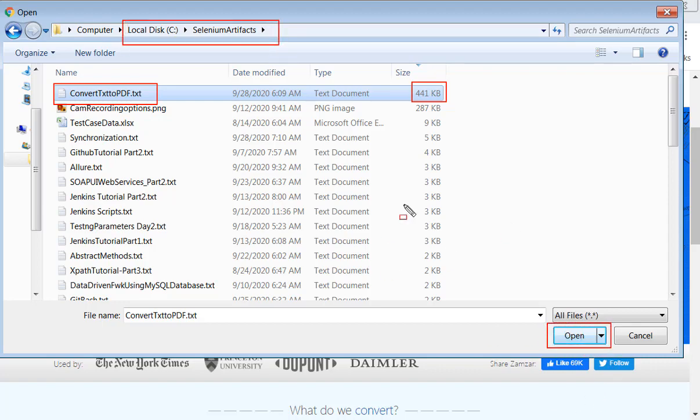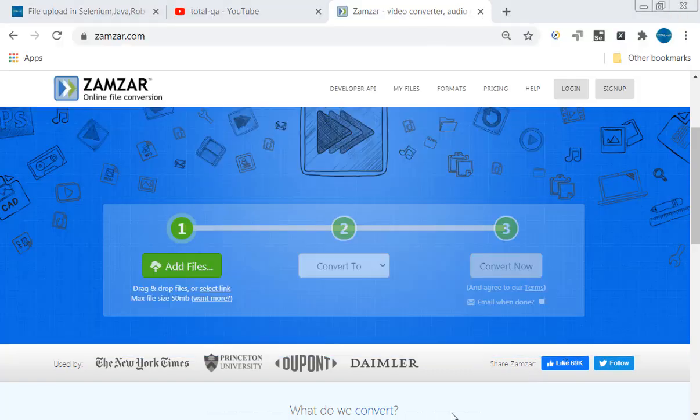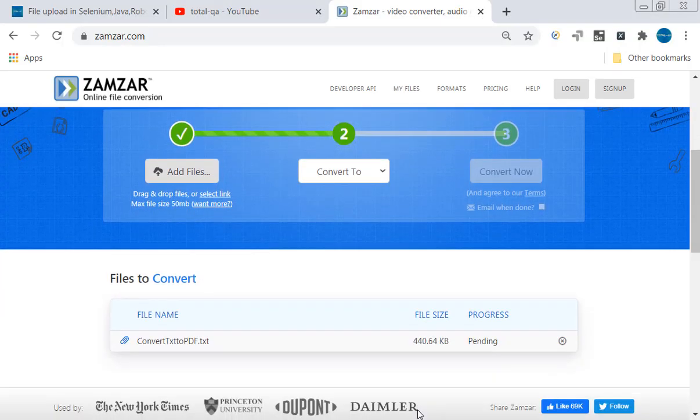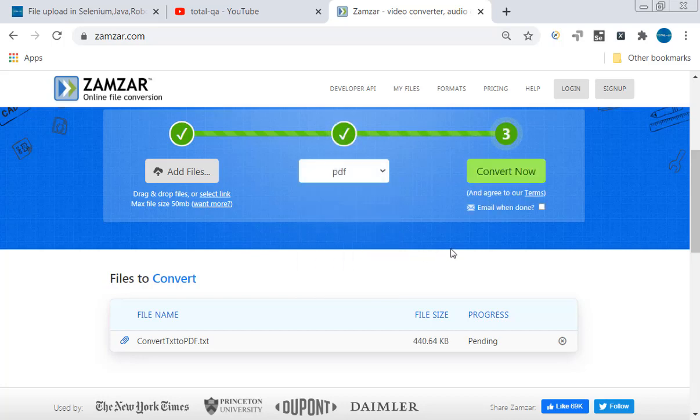So this file will be selected and this file will be converted into a PDF file now. Click on open, select this file, click on open. So this file is added now. And you can see here when I click on convert to, I find multiple options. I select PDF now manually and I click on convert now. There is a button which I click on convert now.